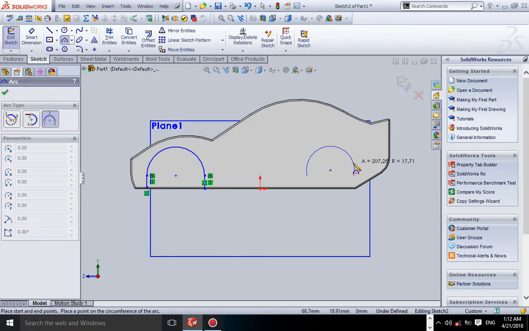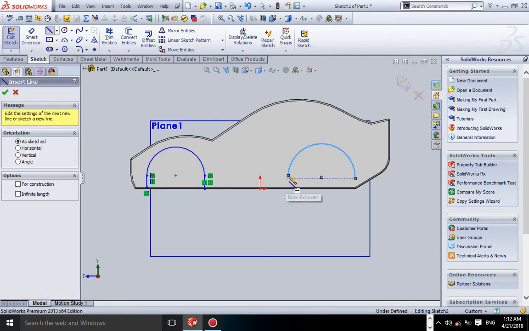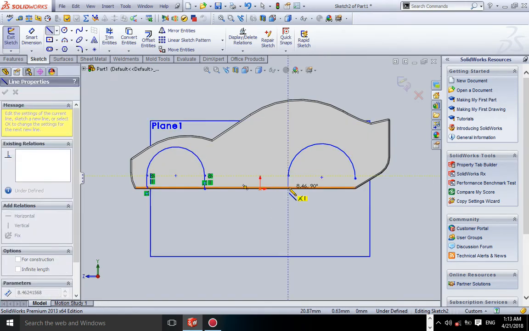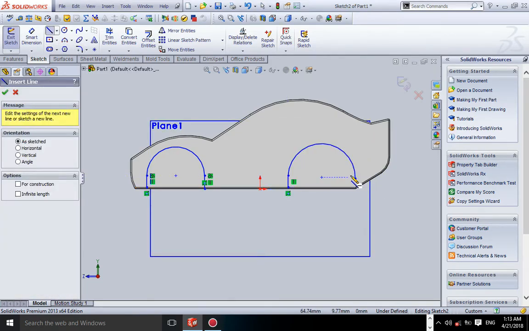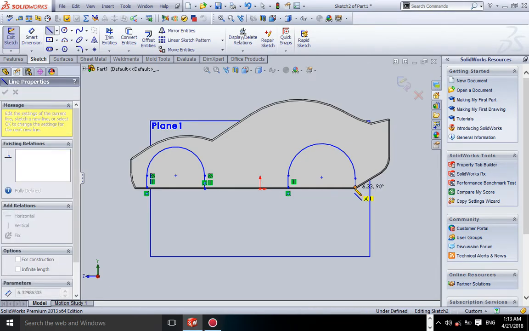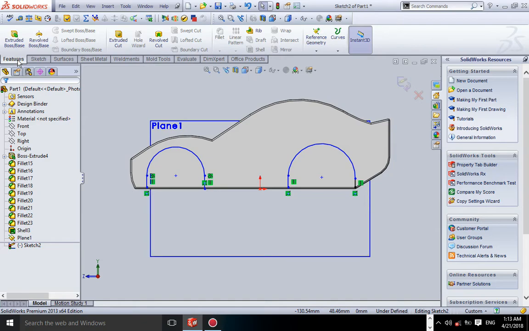Now you can see that this height is not the best, so I'm going to try to correct that. After correcting that, I'm going to obtain something like this, and I'm going to do the same thing that I did the first case. I'm going to complete this using normal lines. Now after all this job is done, what I'm going to do is go here, features, and I'm going to take extruded cut.